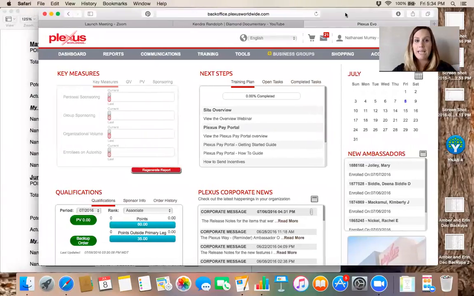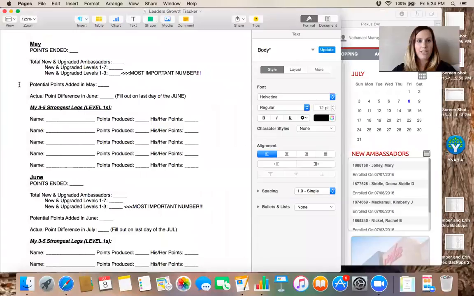So the first thing I want to show you is this document that I put together for you to use. I'll upload this to the team page so that you can print it out. It's January through December, so you can print it out once and have it for every single month of the year. I'm just going to use May as an example, and I'm going to fill this out and show you how to use it.